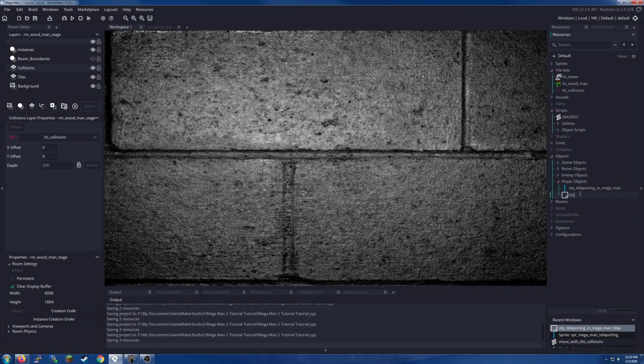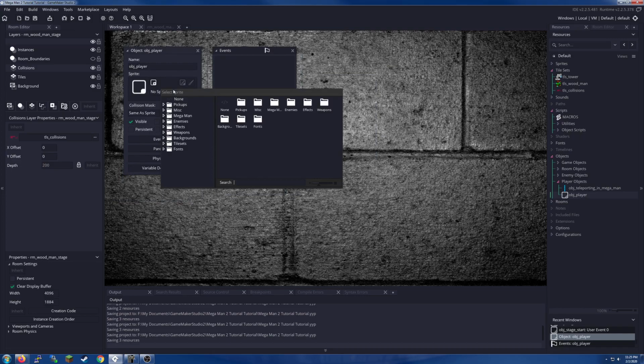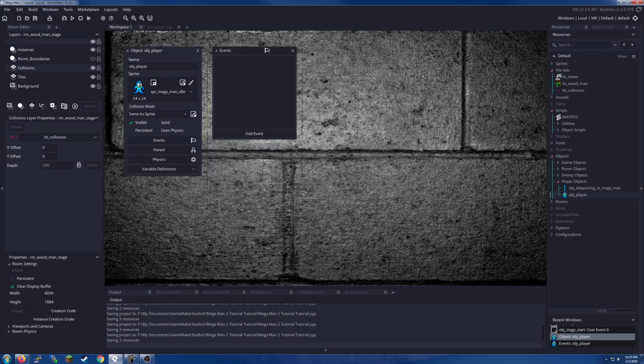and call it object_player. Or you can call object Mega Man if you prefer, or whatever you want, as long as you're remembering your variables to make sure that you keep the naming consistent. There we go. We want Mega Man Idle. And let me pop open the code for this object here. Yeah, there's a lot of stuff we got going on in here.